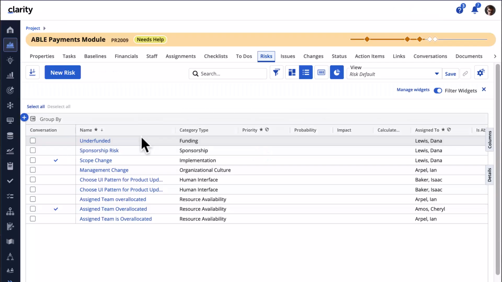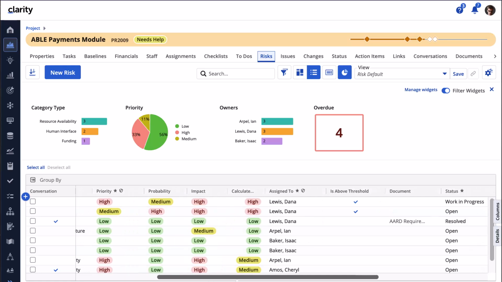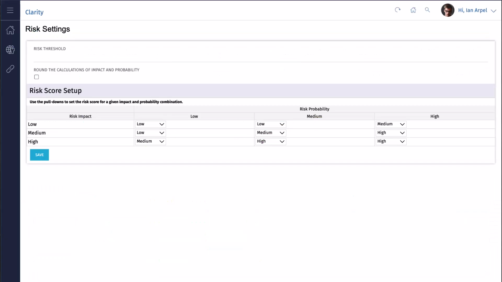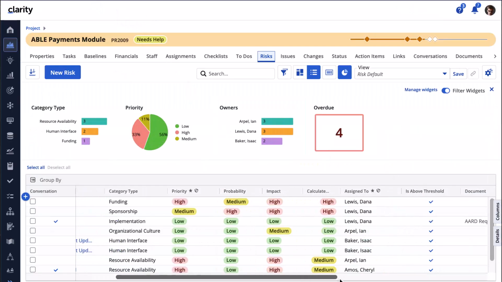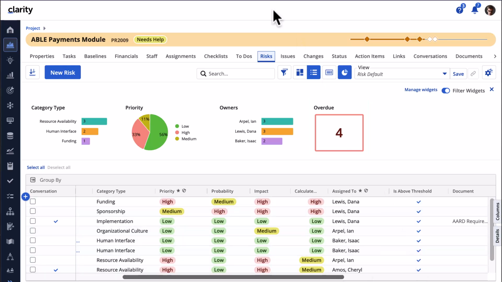Let's navigate back to Clarity and go back to the Risks module and refresh the page. Now we can see some risks are above the threshold. Let's go back to Classic PPM and change the threshold back to 0. Now when we go back into Clarity, we can see that all the risks are now above the threshold.